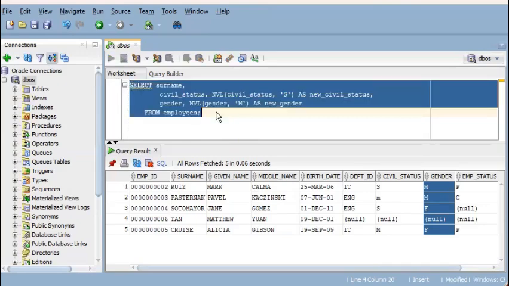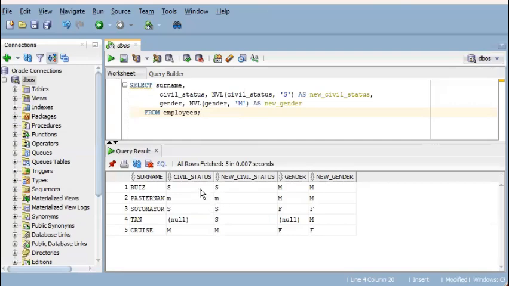If I execute this now, you can see, focus on these two columns here, civil status and new civil status. This is the original set of values for civil status, but for row number 4, it happens to be null. Because of the NVL, it replaces the null with an S. That's why we have an S here. So that's the NVL: the column name, then comma, and then the value that you want to assign in case it's null. If civil status is null, it will replace that with an uppercase S.